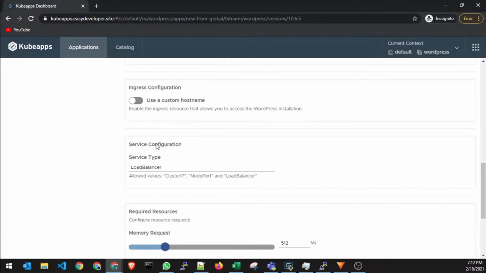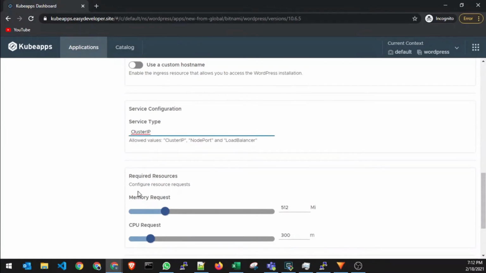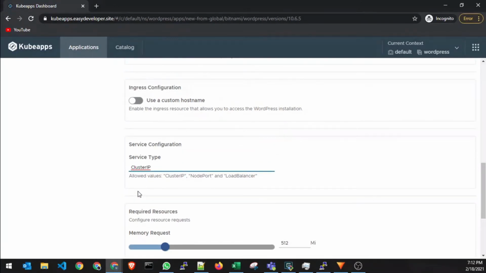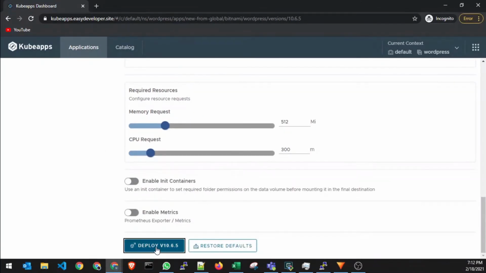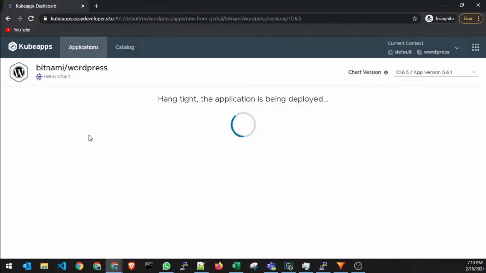This load balancer service type we will remove. We will put cluster IP. If we put load balancer, it will create a new public IP, which is expensive. We want to use our existing public IP. So we will put it as cluster IP. Other things are default. Let's try to deploy now.